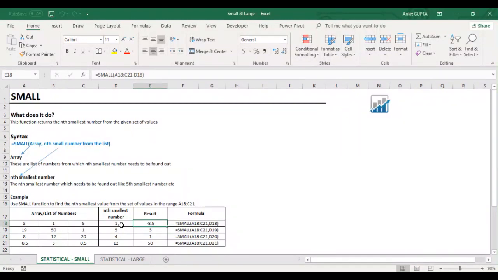But for the smallest number or maybe the second smallest number, it's fine. But what if I want to find out the fifth smallest number? Now, this is where this function comes in handy. So using the function again, equal to small. Again, in the range, I'm passing my entire array and then comma followed by D19, which just tells which one we want to find, whether the fifth smallest number or the sixth smallest number. In this case, it's the fifth smallest number. So we are getting the value of 3 and so on.